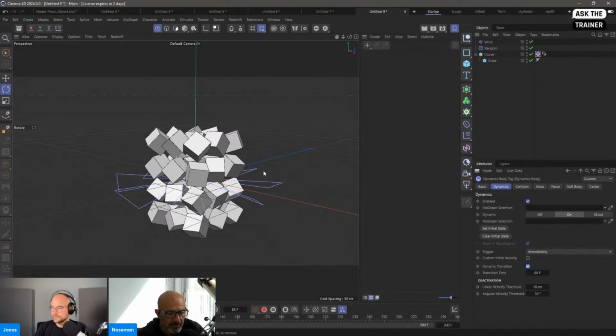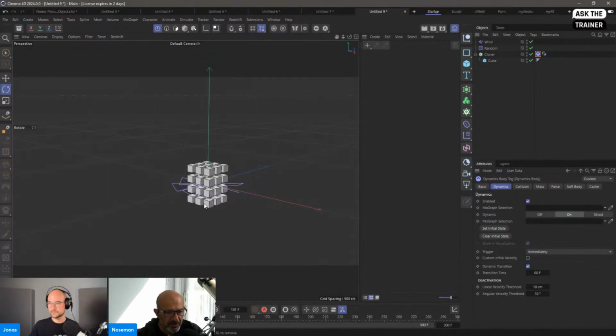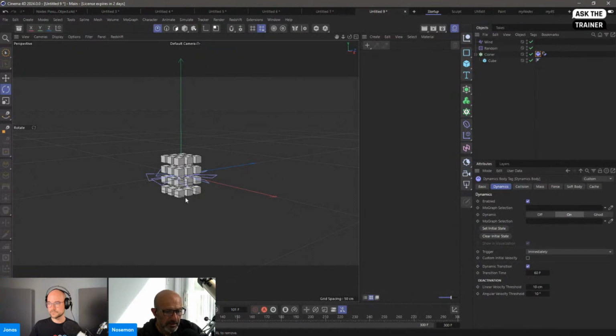Another way is to work in a reverse manner, where the original position of your cubes is stored, and then you just increase your follow position and follow rotation, and they will come back to their original position, providing the value is high enough. So yeah, there are ways of doing this.